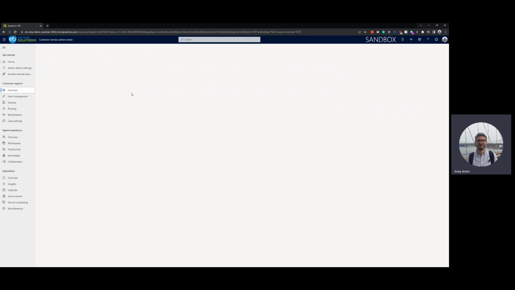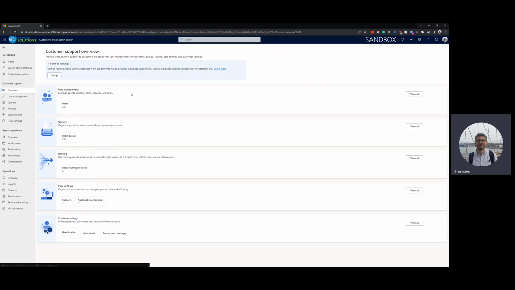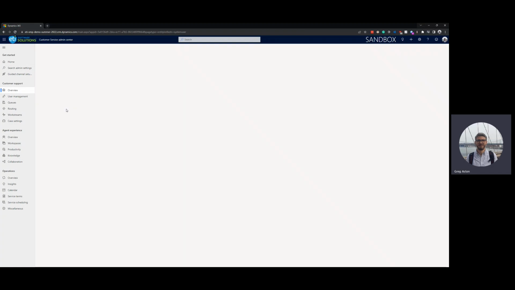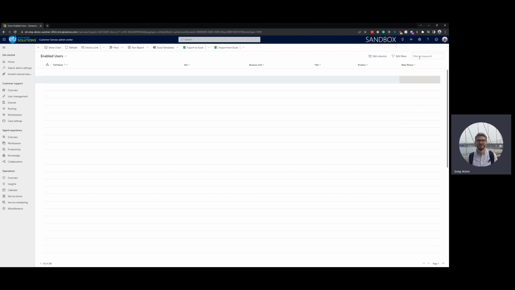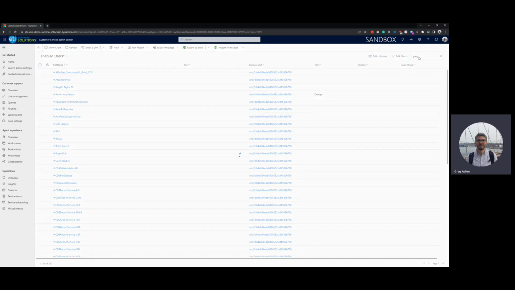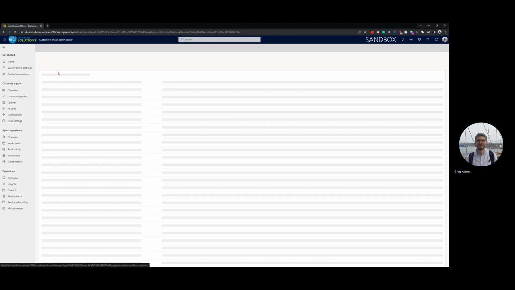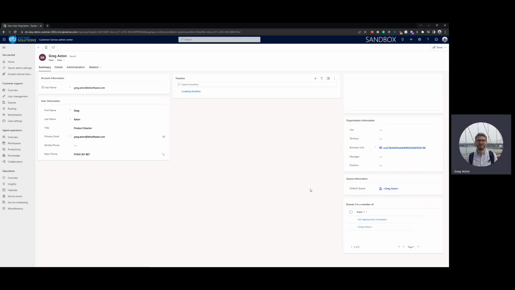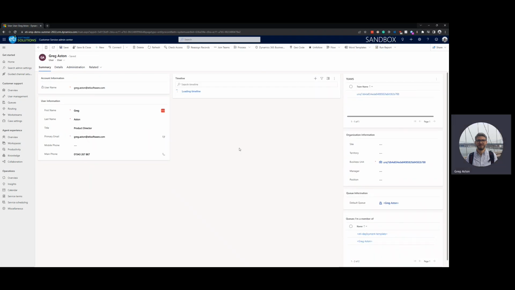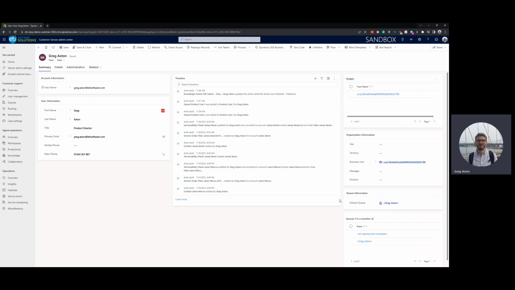So looking at the customer support overview, first thing that we can see are users within the system. If I select a user here, I'll just move through and select my own account. And the first thing that we'll see in here are the queues that I'm a member of. So this is going to become an important concept throughout this.